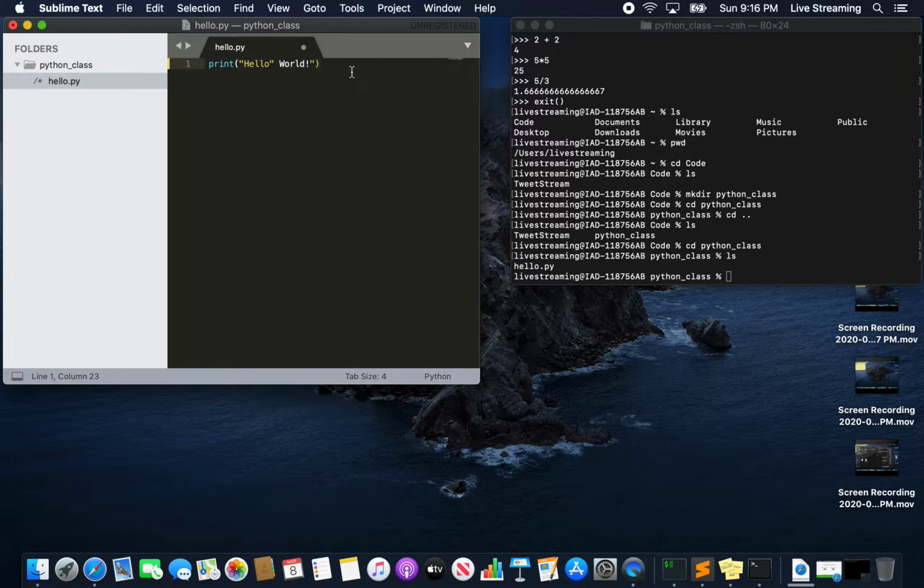You'll notice my editor color codes this stuff, and these are actually different colors because it knows that yellow is a string and white is not a string. It's outside the string. But all right, we're going to go back to my single quotes, which is what I prefer. Okay, so hello world, and that's it actually for this program.